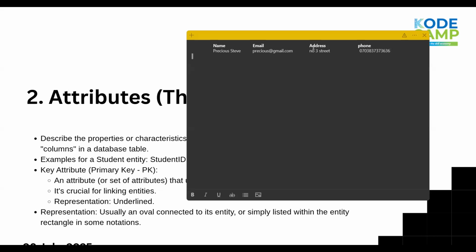For the second student, we have the name, then the email ede@gmail.com. Then the address is number 5 Street, then phone number 081. Then finally, I'll just duplicate this first.